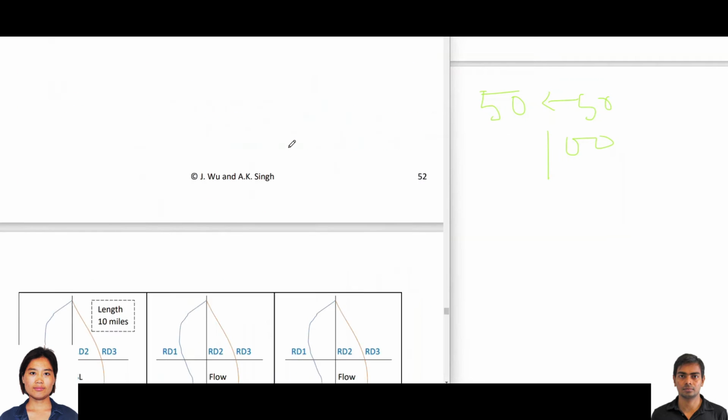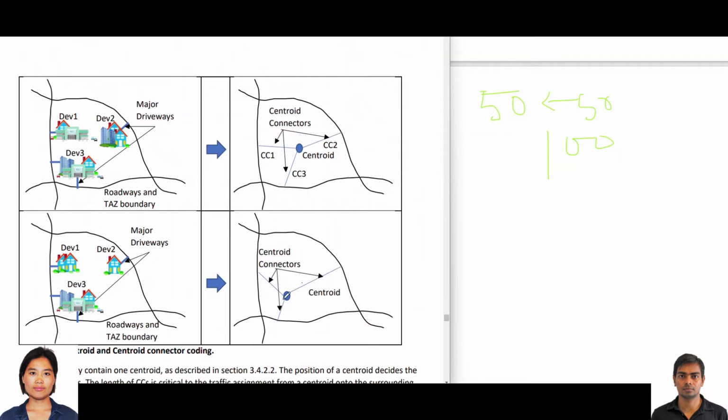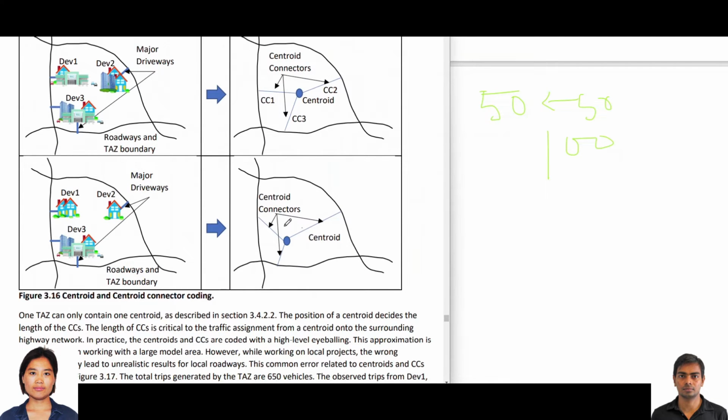So first we fix the link flows, then we fix the TAZs, centroid and connector positions, because this affects where the trips are assigned in the vicinity of the study area. So it will affect the trips assigned onto the neighborhood roads. In the bigger scheme of things, when we are looking at more than 100 zones, this would not matter because ultimately they will converge and they will go where they want to go.